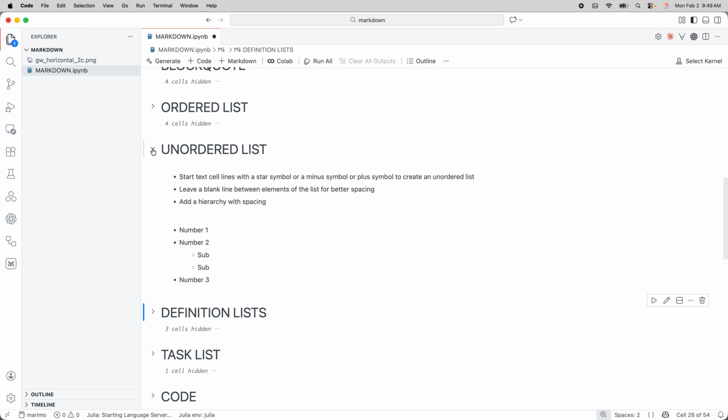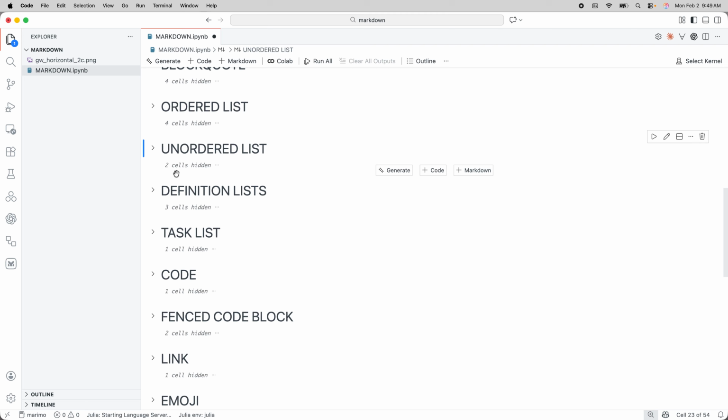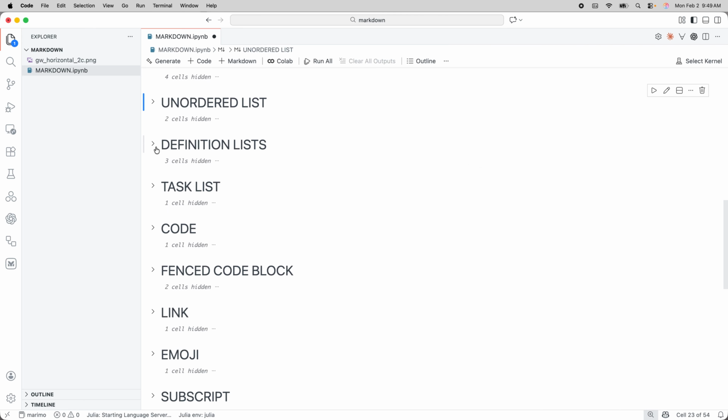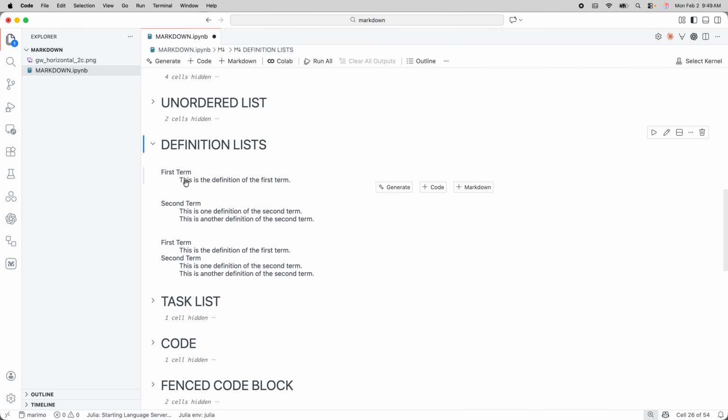So that's unordered lists, easy to do. Remember, you can use the star symbol or the minus symbol or the plus symbol, doesn't matter, just stick to the same one. The definition list, not something I often use, I just want to show you what it looks like. You see the first term and then there's sort of an indent and then you start getting these lines, or you can have more than one line, or you can have this sort of thing. Let's just see how that is done.